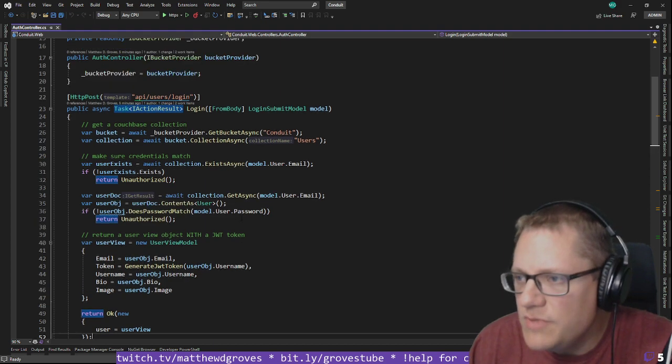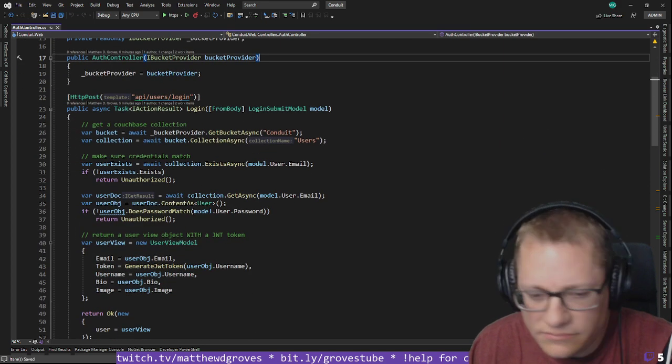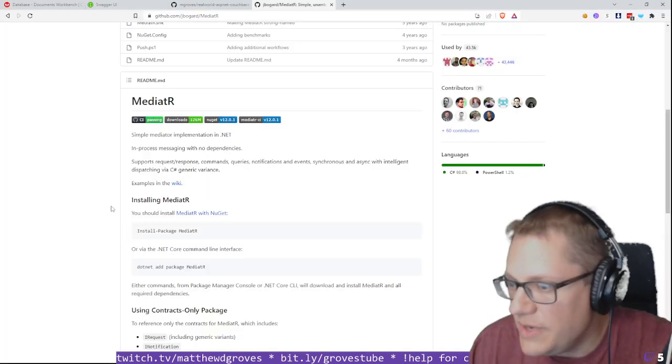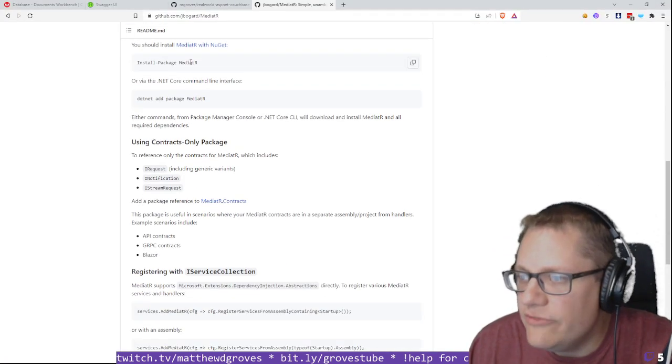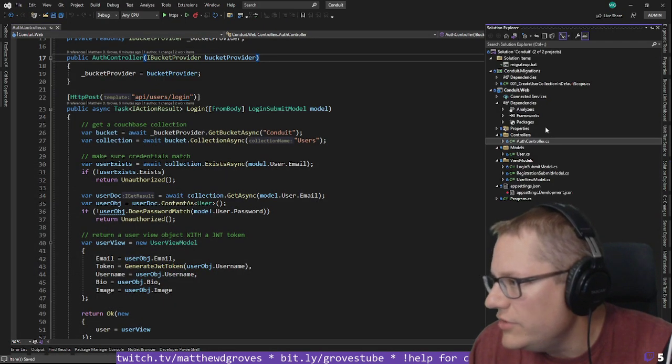So I'm going to use Mediatr to try to improve that a little bit. So how do we get started with Mediatr? We add it via NuGet. This is called Mediatr, if you will.